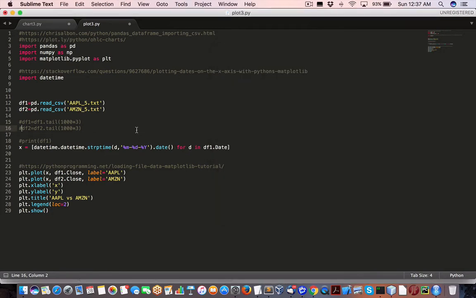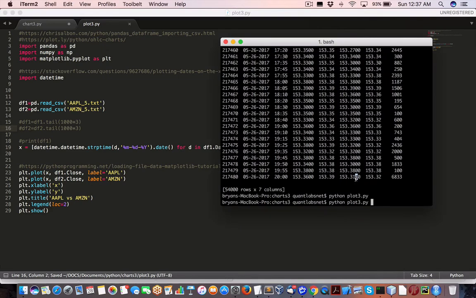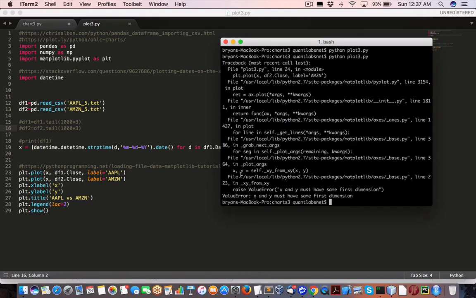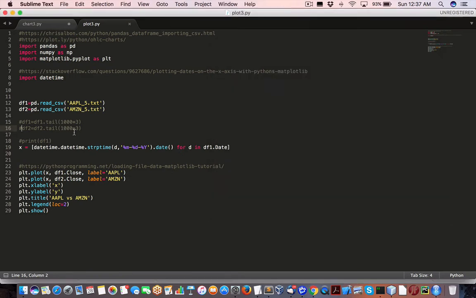So let me just save that and then rerun it. Something it didn't like. I think it's just too much data. Yeah, the data is out of dimension. I'll show you what I could do. It's one of two ways. I could just take out Amazon, not plot Amazon, and just plot Apple.